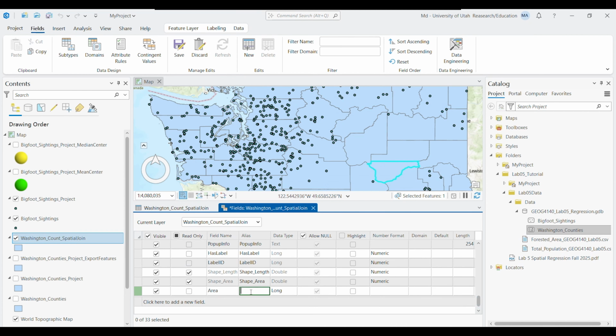You can also name it area. And the data type can be double, and the double data type simply gets more than 3 or 4 digits after decimal points.